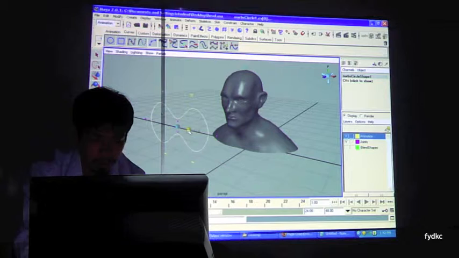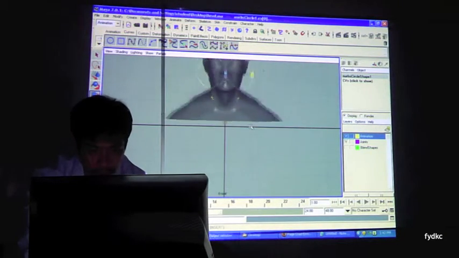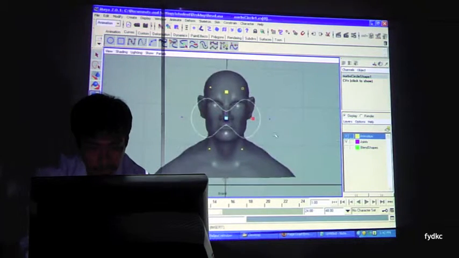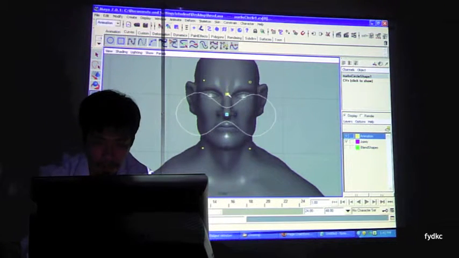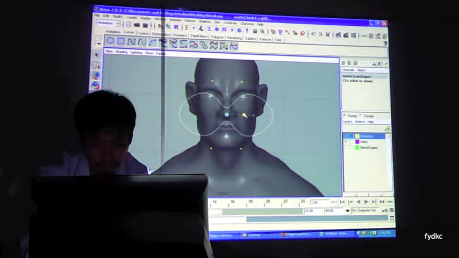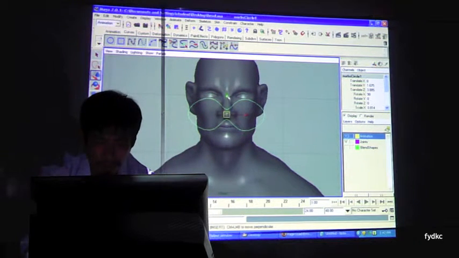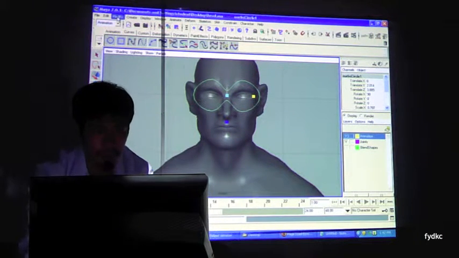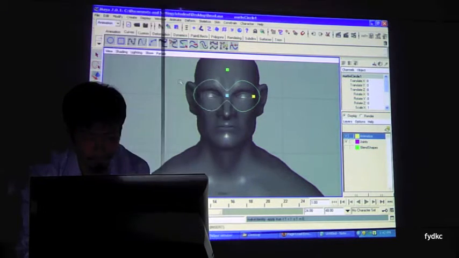Alright, so I'm going to scale this on X. Let's go to front view. So 5. See how we're doing. Kind of looks okay. So right mouse click, go to object mode. I'm going to scale the whole thing by pressing R. Okay. Just get it into place in front of his eyes. Scale it up a bit and go to modify, freeze transformations, and then edit, delete by type history.